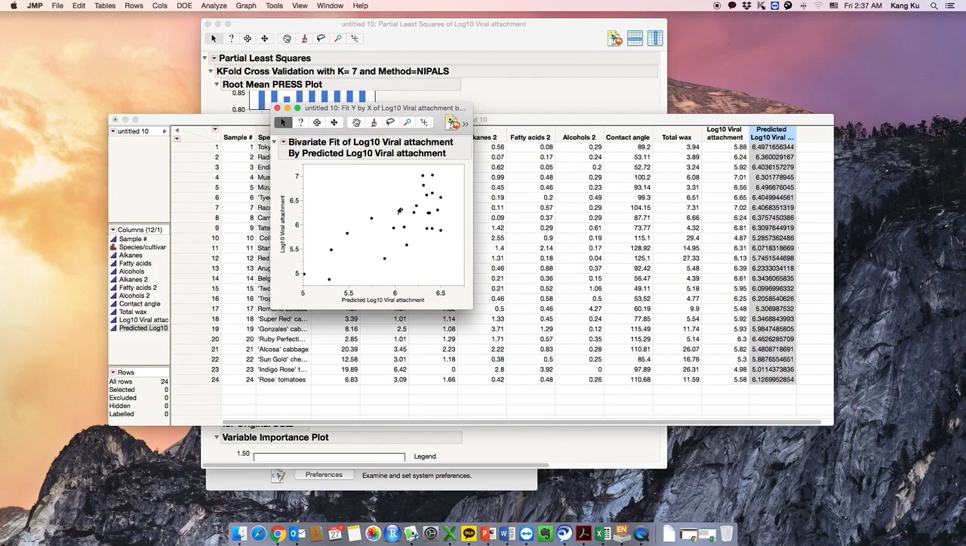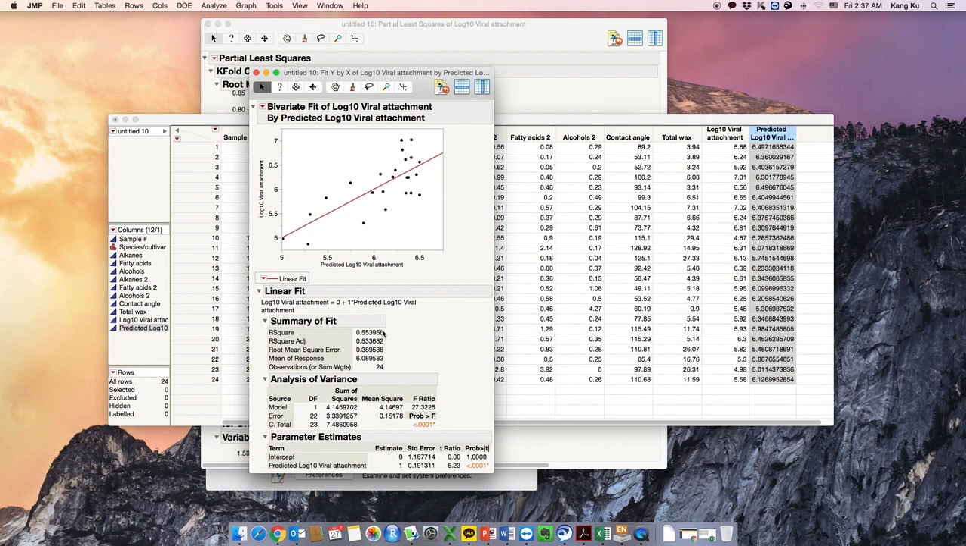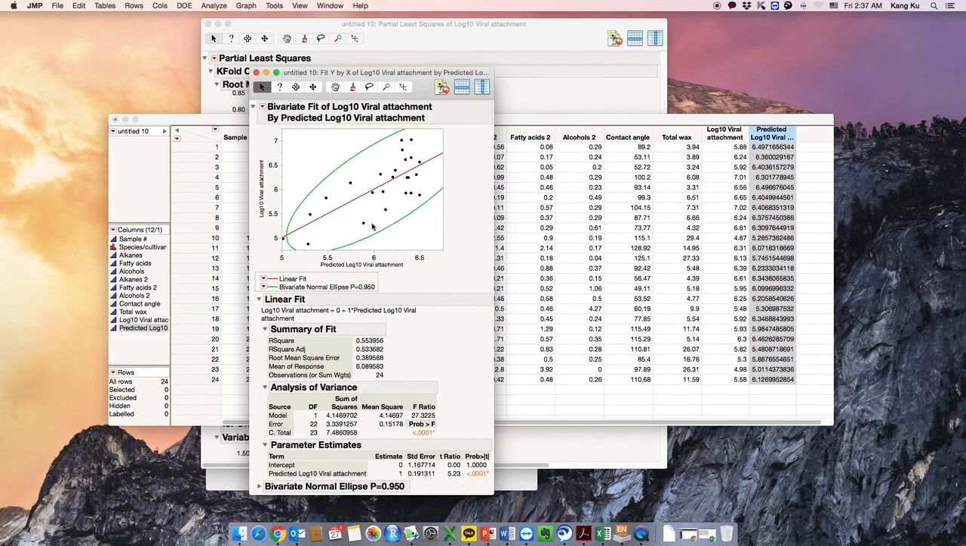Then you will see this scatter plot. Go to the red button and Fit Line in order to test the regression model. So this is the linear regression model, and you can check how many samples are within the 95% confidence. Most samples are within the 95% confidence area. If you check the summary of fit, you can see the R square value is 0.55, which indicates 55% of this viral attachment is explained by the selected variables.